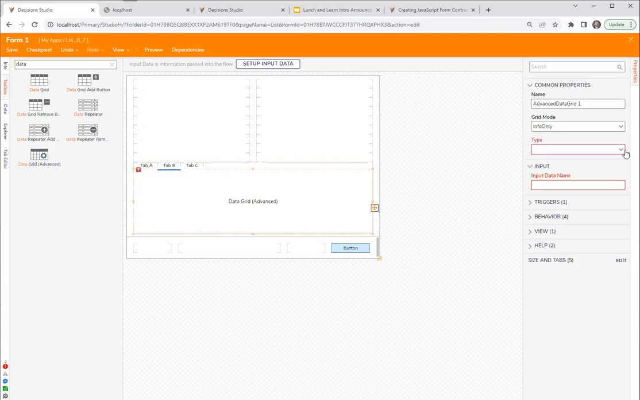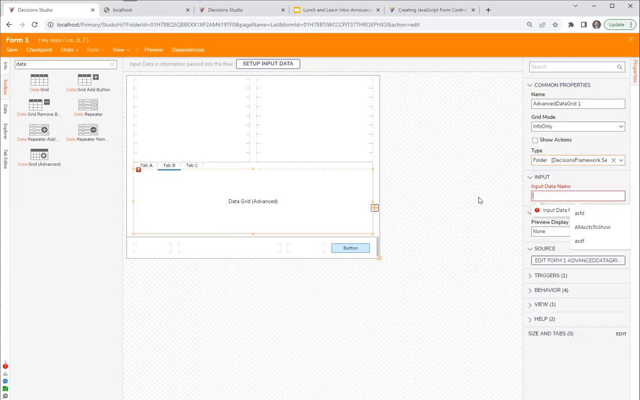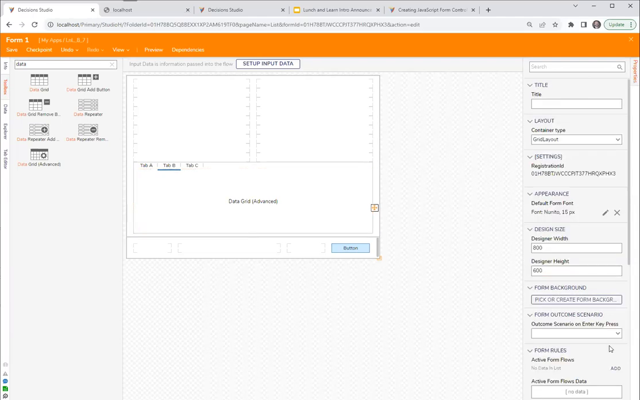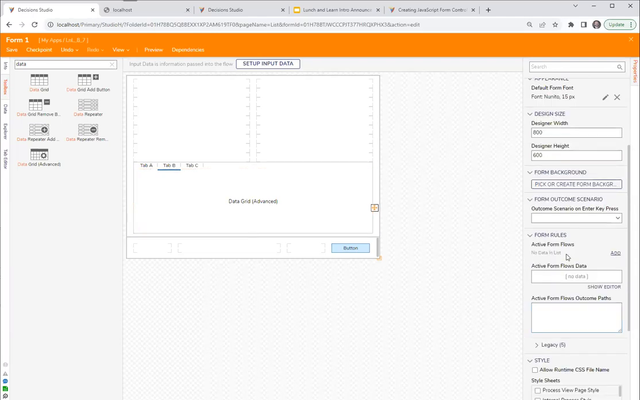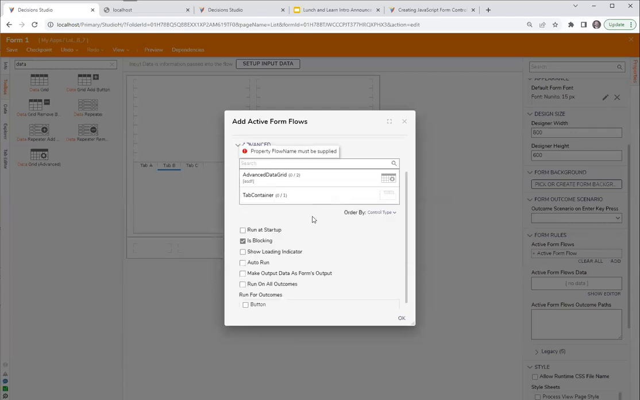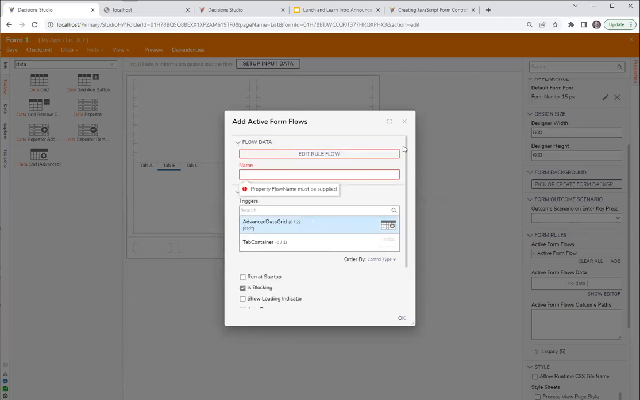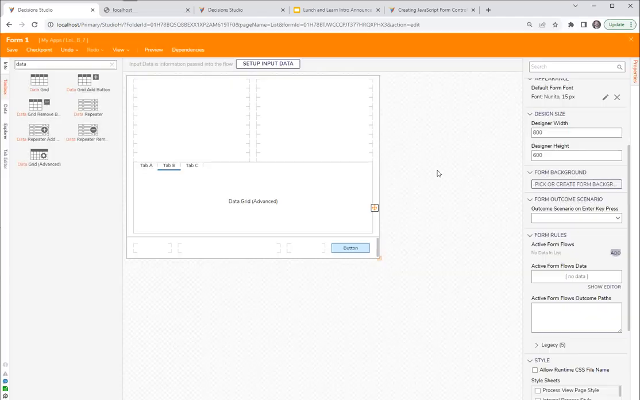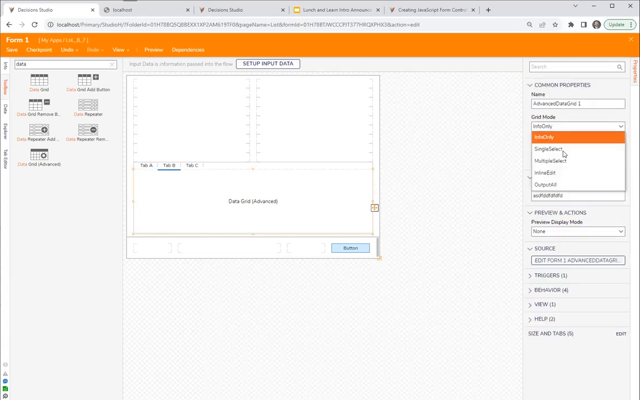Okay, so put one in here. I wonder if it's the grid mode that's mattering for you. I'm going to leave mine as info only really quick. Let's just see here. Here's the folder, there's a name. If I come back to the active form flow and add, I only see one tab container and only one advanced data grid. Let me come back and edit this and change this to single select.